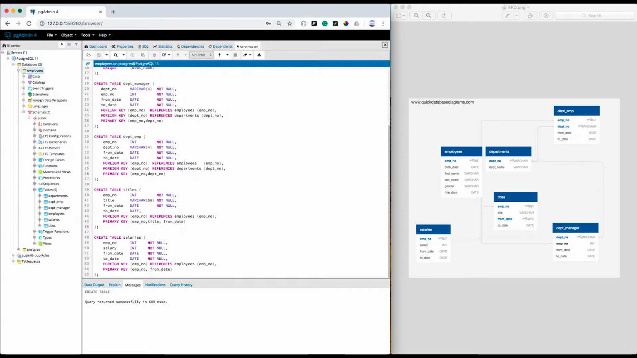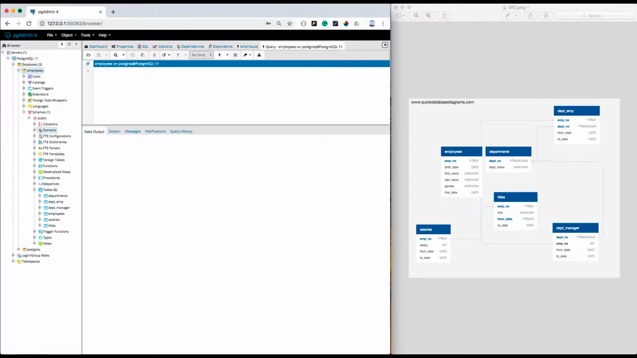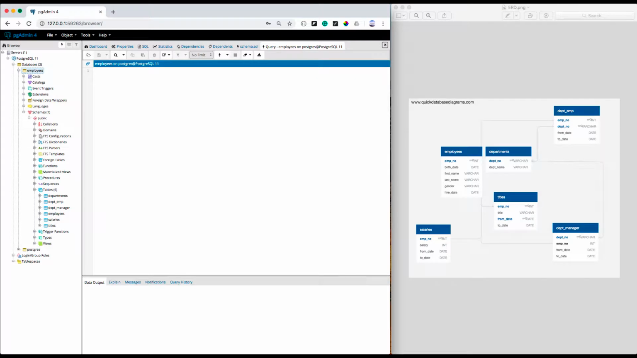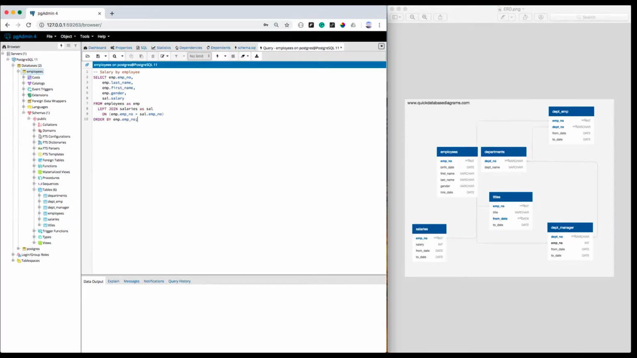We will open the Query tool by right-clicking on the Employees database and selecting Query tool. Question 1. List the following details of each employee: employee number, last name, first name, gender, salary. To do this, we will select those 5 fields preceded by their table aliases. Our from statement will be from employees set with an alias of EMP that we then will perform a left join with salaries aliased as SAL on employee number, and lastly ordered by employee number.